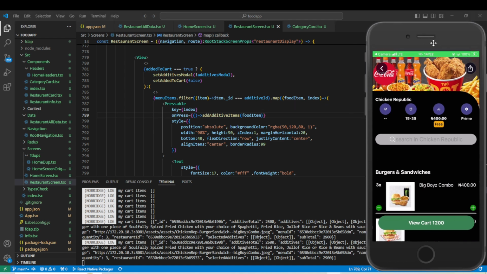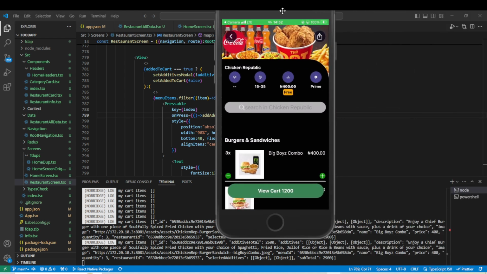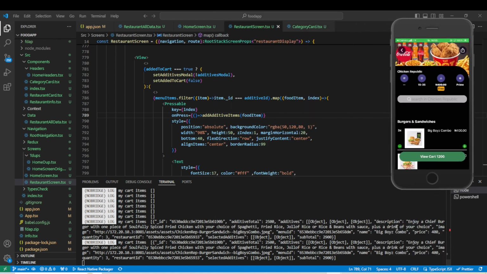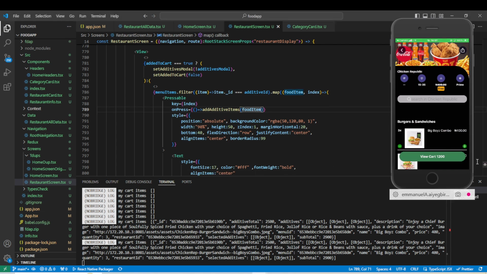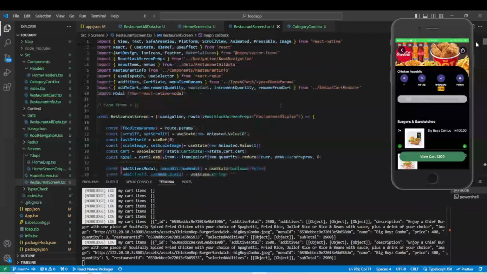So let's check for the total. The total is supposed to be 8,700. So let's look for the total. So let me just reduce this. So we have the selected additive. You can see we chose 2 additives. So 1, 2, that's why it should bring in 2 objects. So we can just go up and let's console our total price. So we should have our total equal to 8,700. So we'll come here. Yes, this is our total. So let's console it.